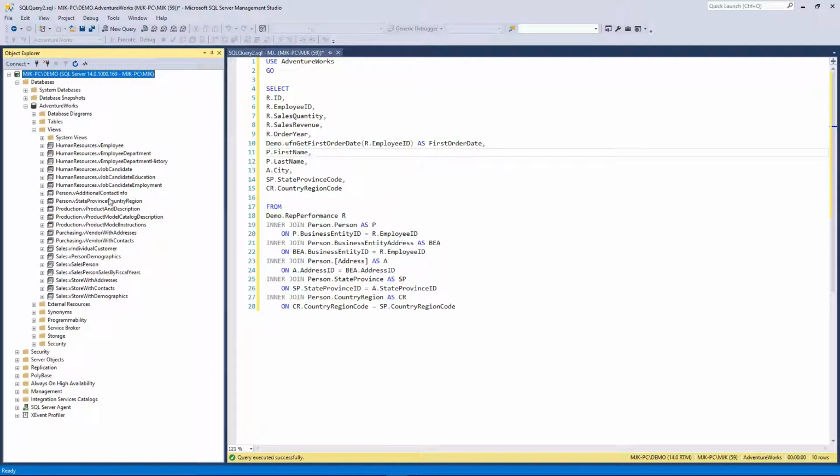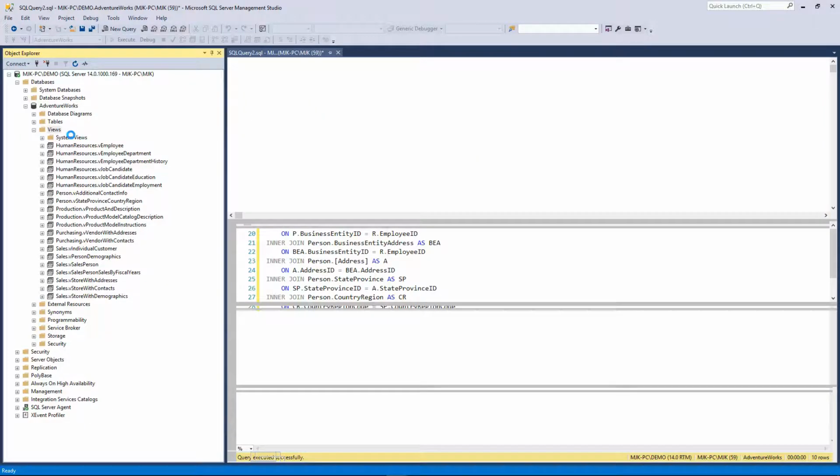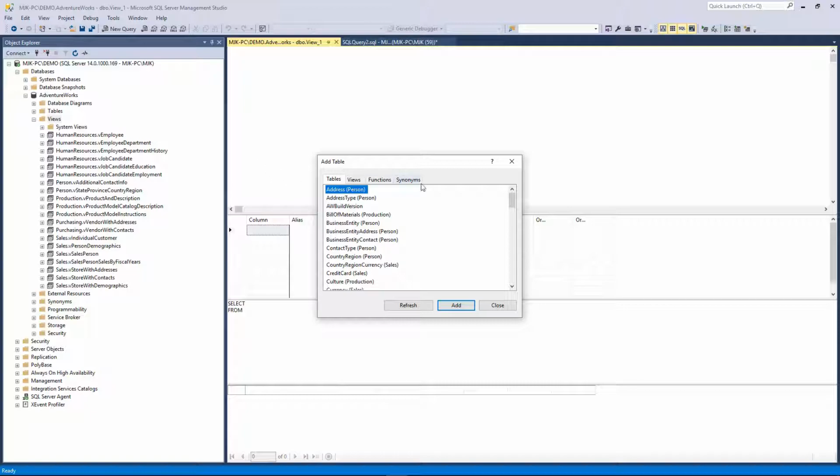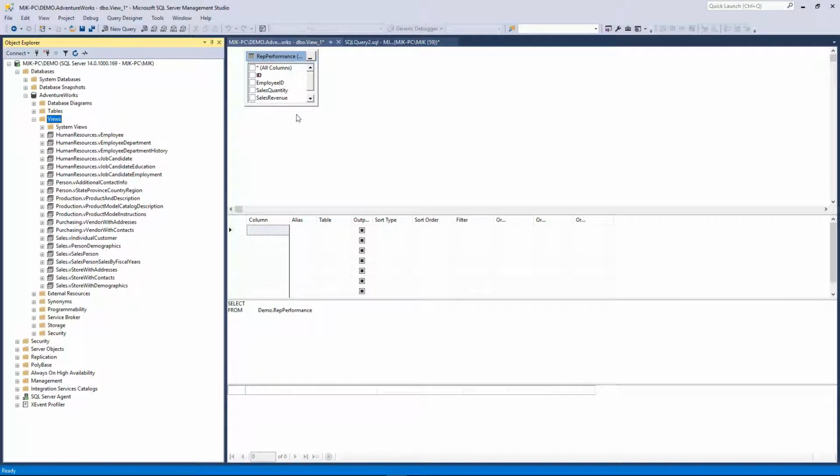Notice there are already a few here, but we're going to create a new one. Right click, new view. So here it's going to prompt you to understand what is the base table that we're working with. And for our purposes, we want rep performance. And notice it gives the schema here as well. So let's add this. Close. It'll give a little visual here.